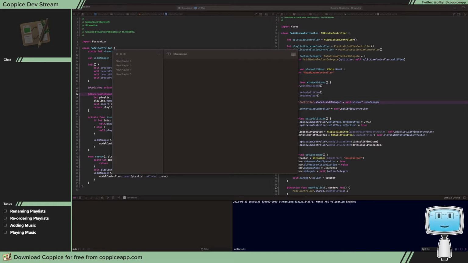So what we're going to do today is a bit more work. We're going to work on getting renaming playlists working. We're going to get reordering playlists working, and once that's done, we're going to see if we can get some of our music stuff implemented so that we can actually add music to a playlist and start actually playing that music.